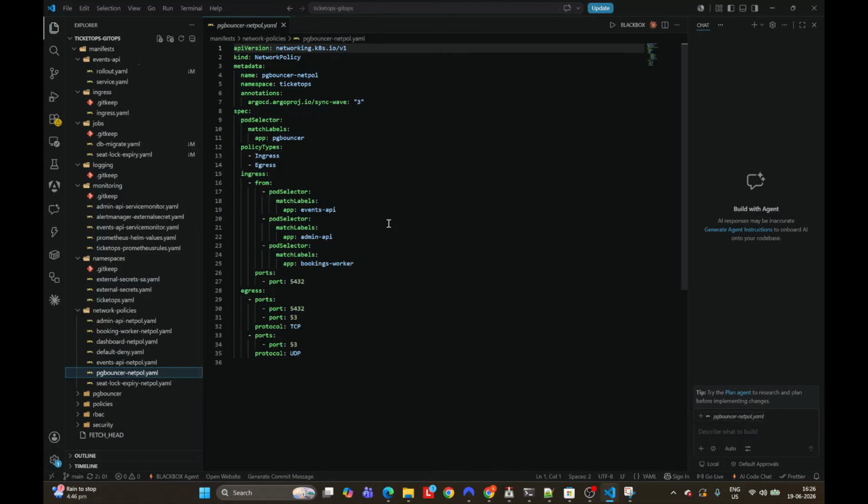Yeah, there is also a PgBouncer pod. PgBouncer should be able to talk to the RDS instance, so there is egress for it, and the events API and admin API need to talk to PgBouncer, because PgBouncer will sit in between, in front of the RDS instance. When a lot of users come, the RDS instance can crash under so many open connections. So PgBouncer solves that problem.